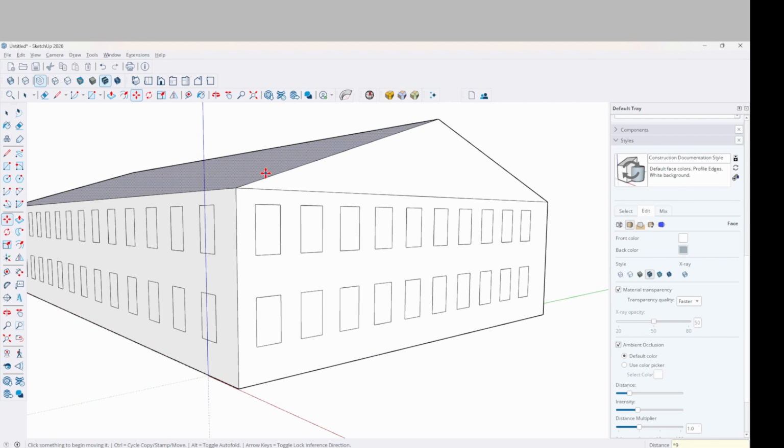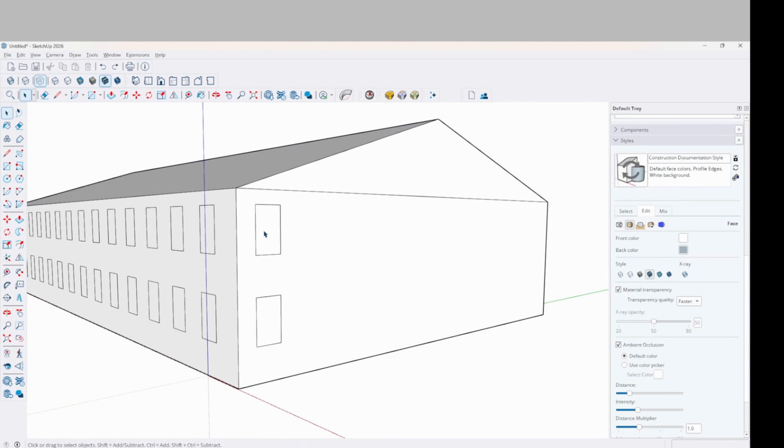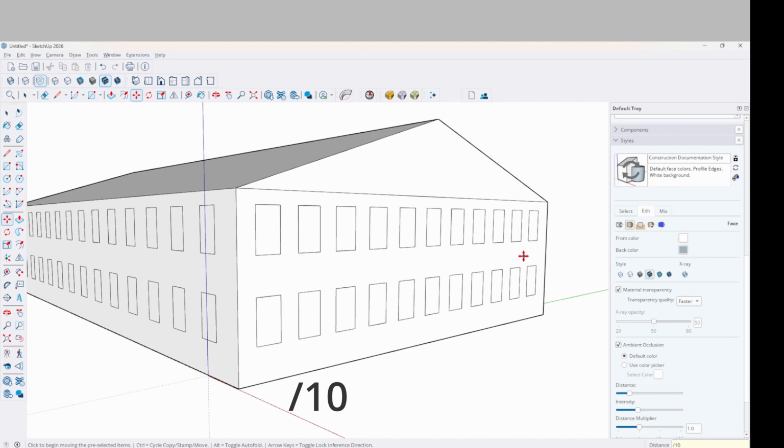Or the second way is to place the copy at the very end. So we take the Move tool, Control to create the copies, follow the green axis, place it at the very end, and then divide it by 10, equally spaced.